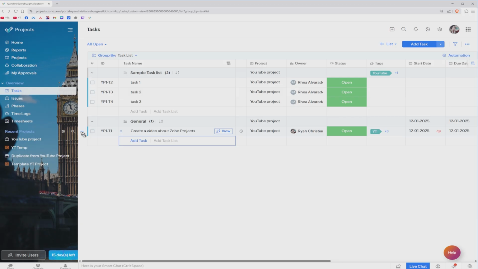So what we'll do is just click on the three dots beside it. Now go ahead and click on add a subtask. As you can see, just click on it and here we have the subtask box. So let's say, for example, create a video about Zoho Projects. We'll have a topic. Topic 1, just for example, how to add a subtask in Zoho Projects.